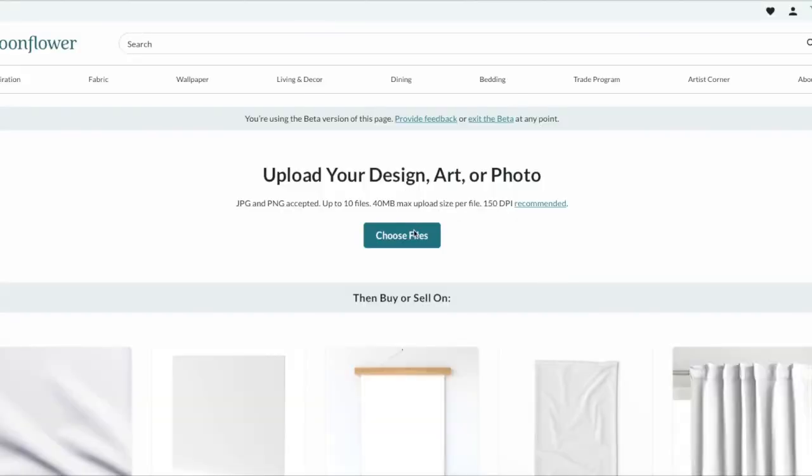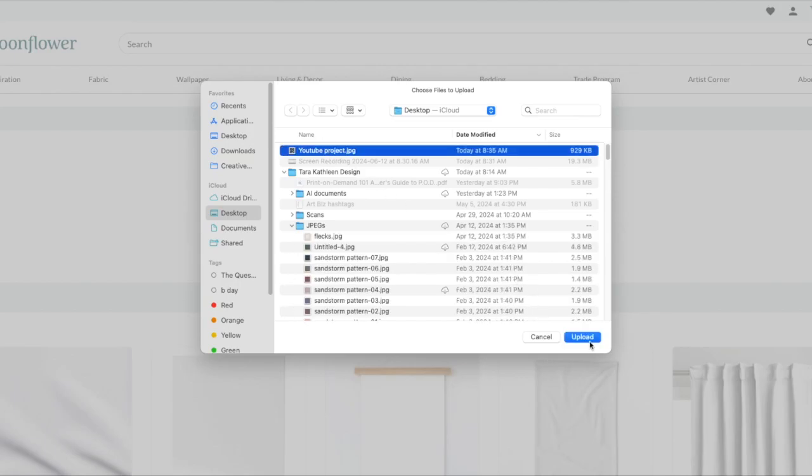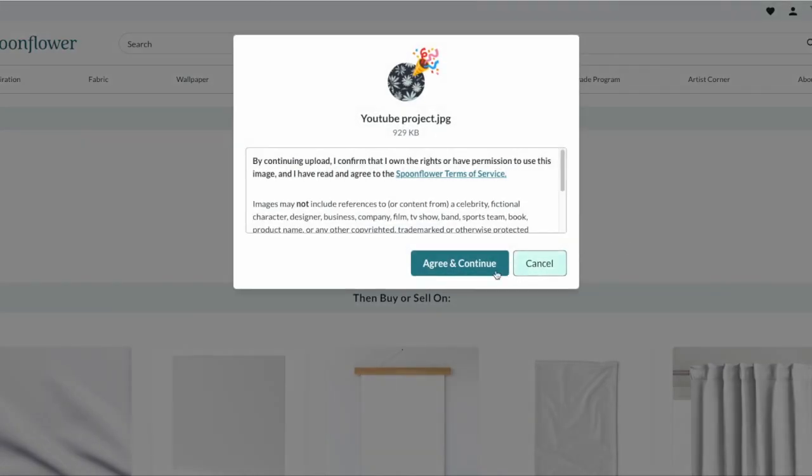So here we are on the Spoonflower website, and I've already logged into my account, and this is the area where you can upload a design. So I'm just going to show you. You agree to the terms and conditions.